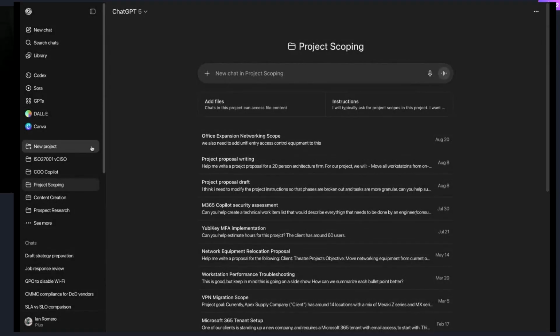Yep, there we go. So, you can see I have these different projects. We're ISO 27001 compliant. Sometimes we have a fractional chief information security officer, but I also run some of these objectives on my own as well. So I'll lean on this project, the vCISO project, which I've given instructions on how I want it to act like my chief information security officer in the responses it gives me.